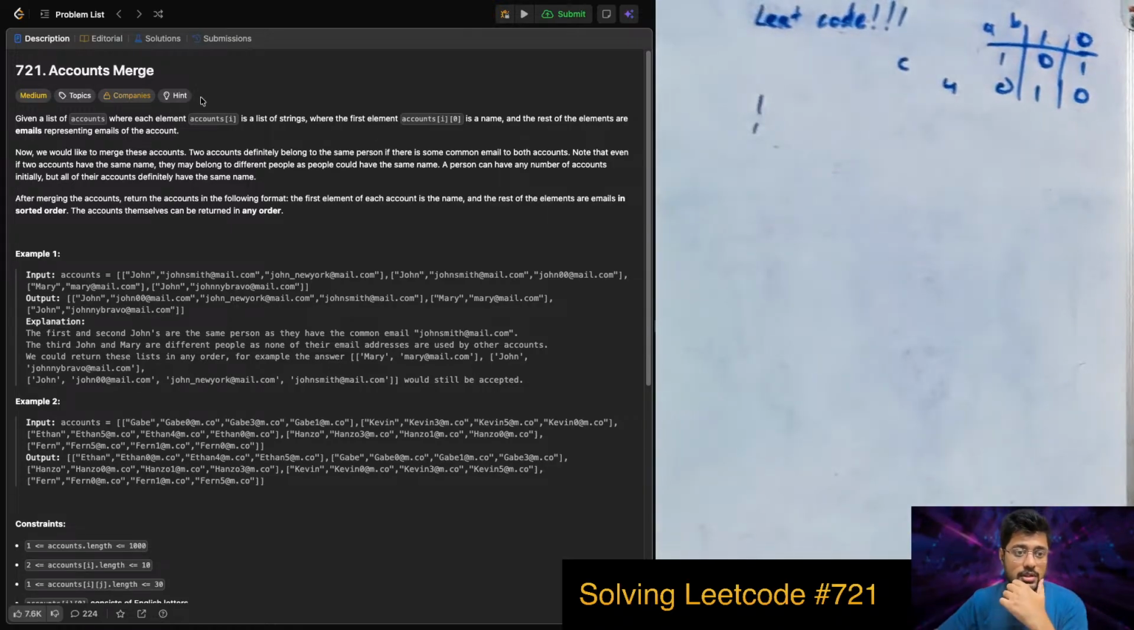Given a list of accounts where each element account size is a list of strings, where the first element is the name and the rest of the elements are emails representing the emails of the account. Now we would like to merge these accounts. Two accounts definitely belong to the same person if there are some common emails in both of them. Note, even if two accounts have the same name, they may belong to different people. A person can have any number of accounts initially, but all of their accounts definitely have the same name. The first element of each account is the name, and the rest of the elements are emails in sorted order.